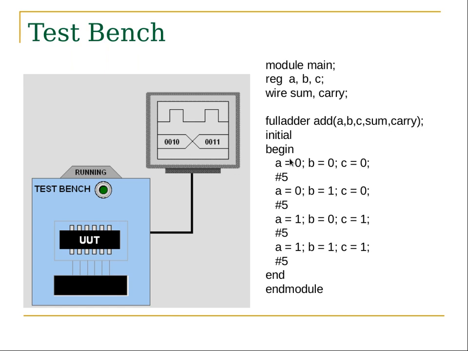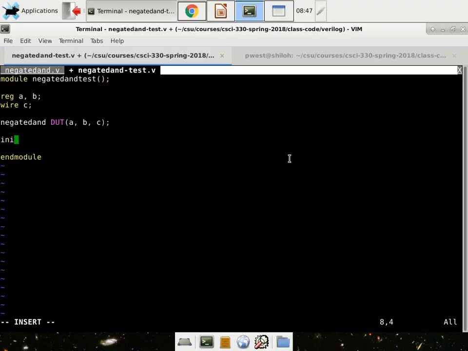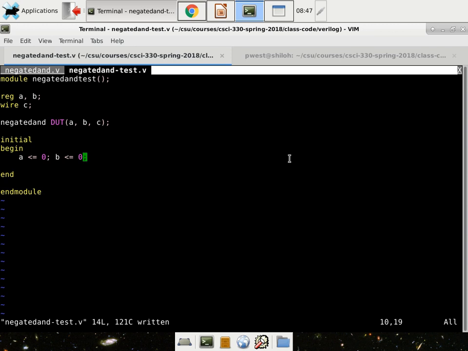We're actually going to write a little piece of code. Initial, which means when the simulator starts, do this. Begin, open parentheses. We'll go ahead and put our inputs in parentheses: 1, 2, 3, 4. So let's give A the value of 0, and B the value of 0 as well. There are different ways to assign values to registers. For now, always do it this way.